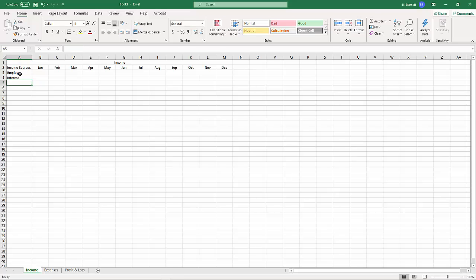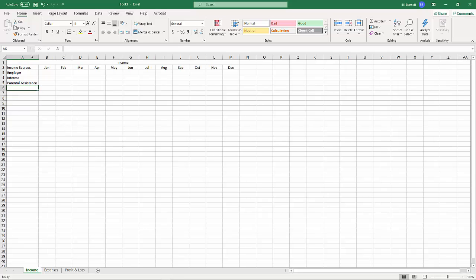Press enter again, and then parental assistance. And again, you'll notice that the entry I put in there is wider than the column is. So again, I want to adjust it by going back up to the top where the split is between column A and column B, and double click to have it auto fit the value into the column.